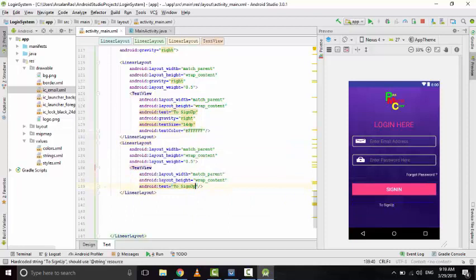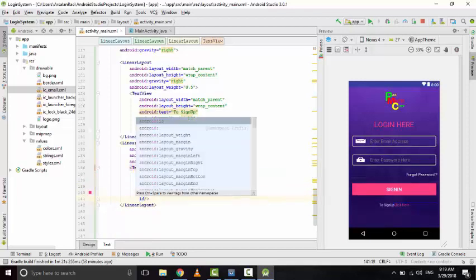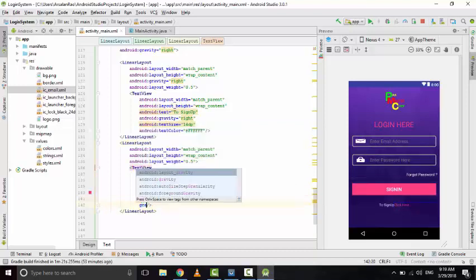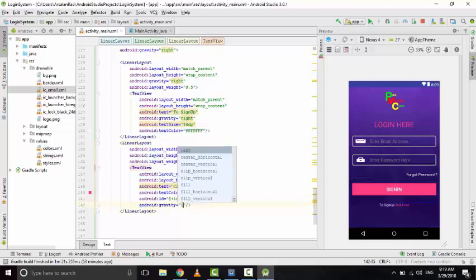Changing the text size, text color to white, and another text color is sent. It looks beautiful. Giving it an ID because whenever a user clicks on it, it will take the user to the sign up page. Now I think this looks beautiful.